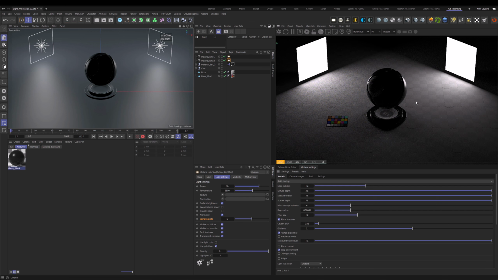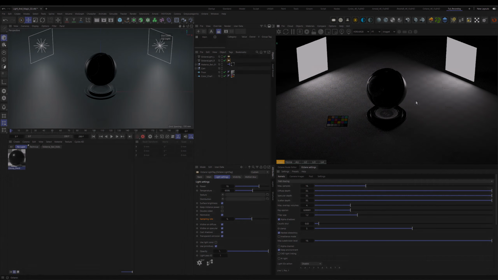Again, Octane's sampling algorithm is rather stable, so you don't have to mess with sampling rate unless you see something really off in your scene. Now, on to the next point.